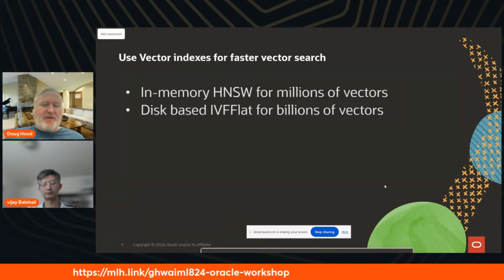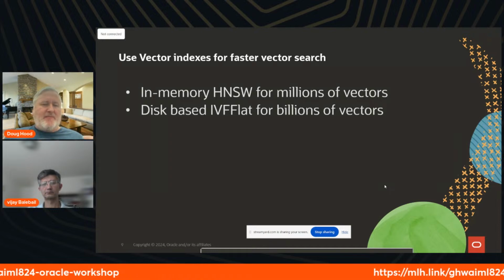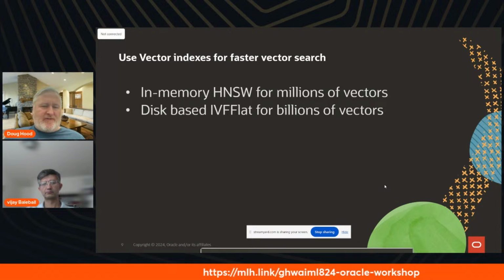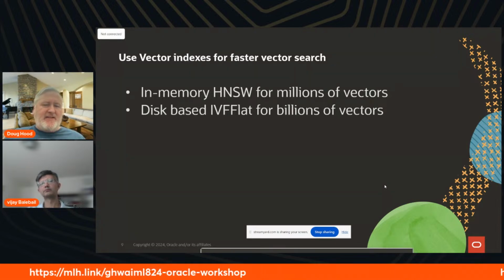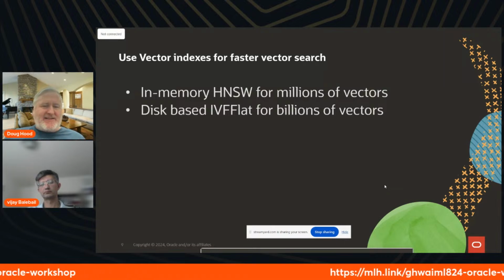very fast in-memory data structure. Obviously, you're limited by the amount of memory you have, so you're going to tend to do that in the order of millions of vectors. If you have billions or larger number of vectors, you need to be using some disk-based index. IVF flat is an example of that.